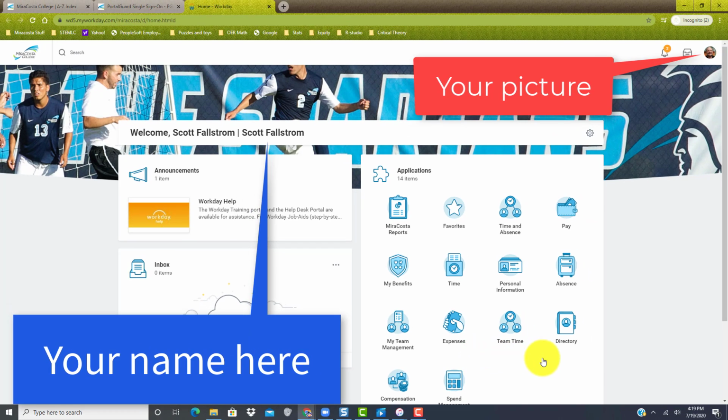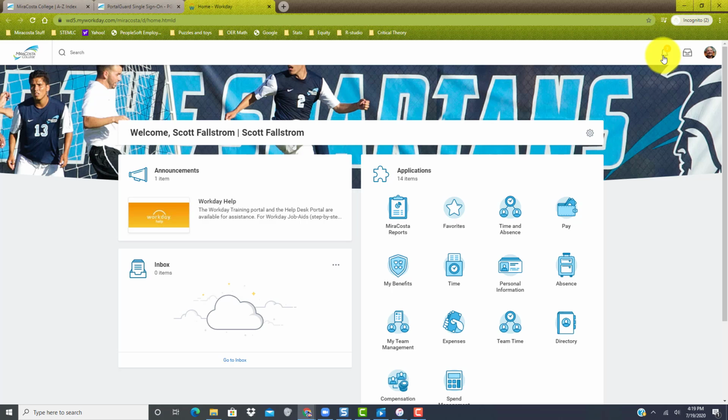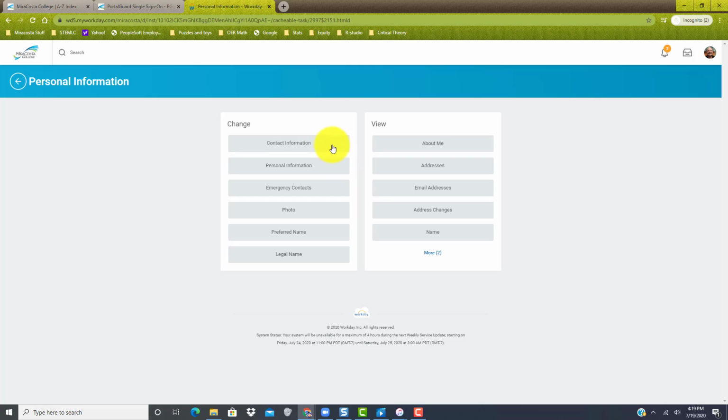All of you, when you log into Workday, will have an inbox, an announcement, places up top for notifications, as well as an inbox if any messages are sitting there. For most of you, you'll want to log in to check your personal information, including contact information, emergency contacts, your photo, preferred name if different than your legal name, as well as addresses and any address changes.